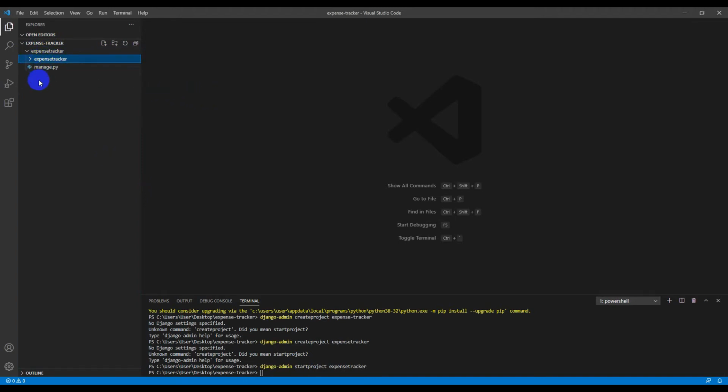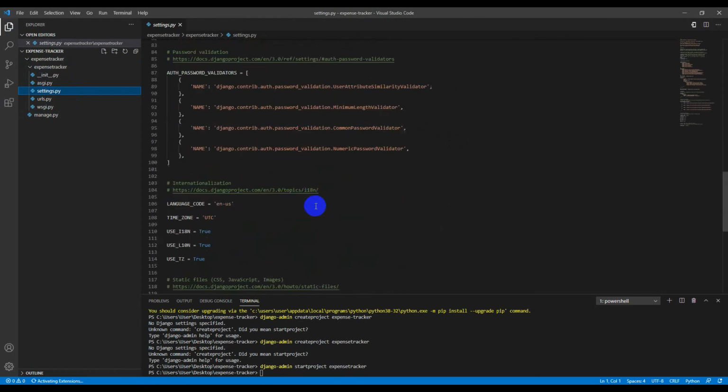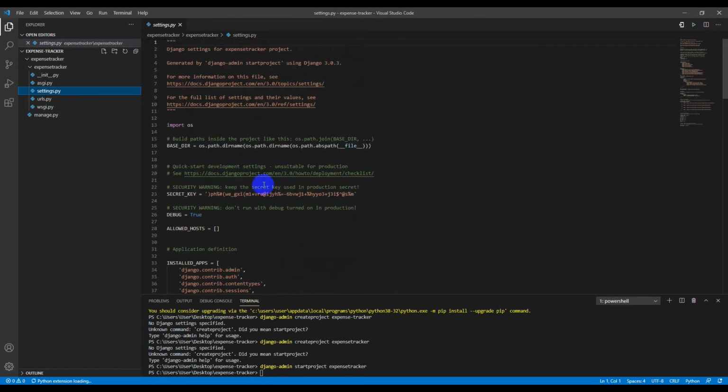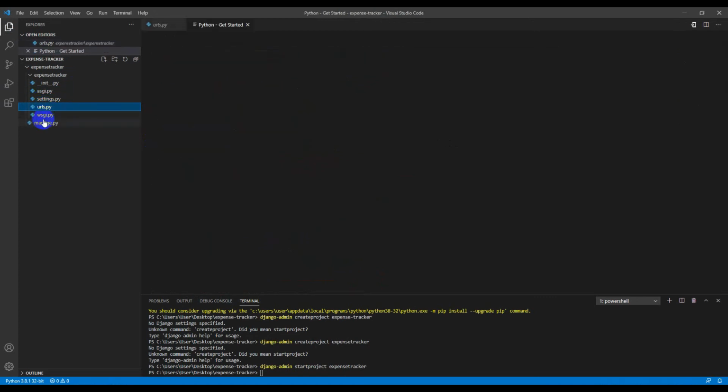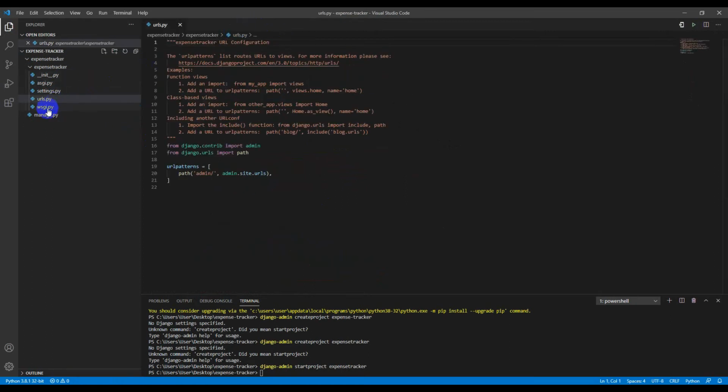we have an expensetracker folder. Okay, and these are the files. This is the manage.py file. We have the settings file which we'll be using to configure our project. We're going through it to see what we have. We have the URL file, and then we have the wsgi.py file. So we'll go through it and see.